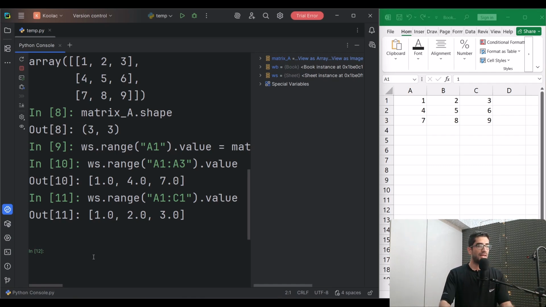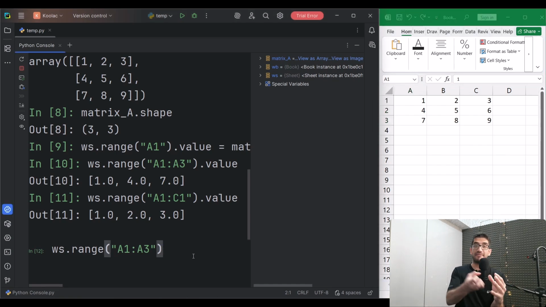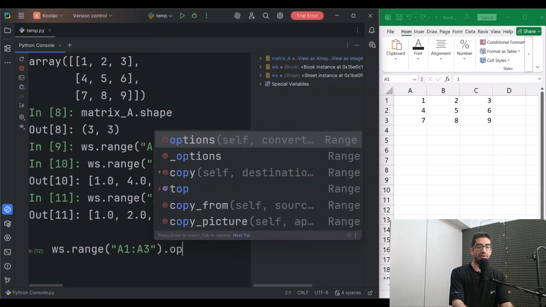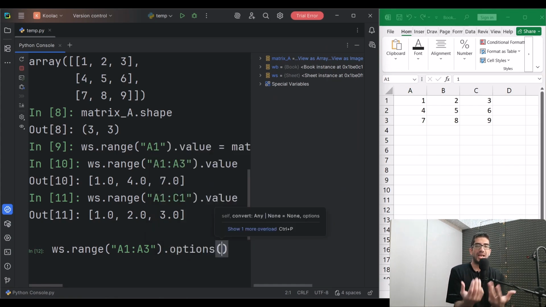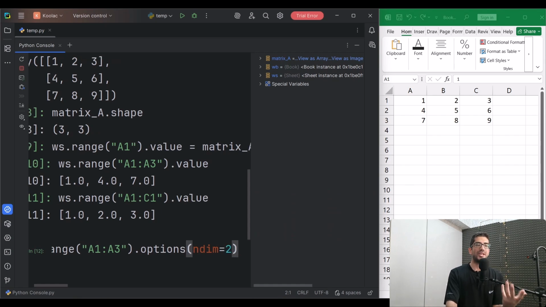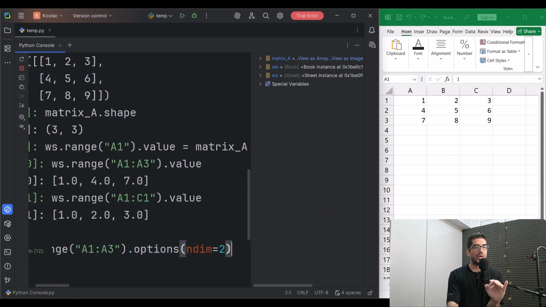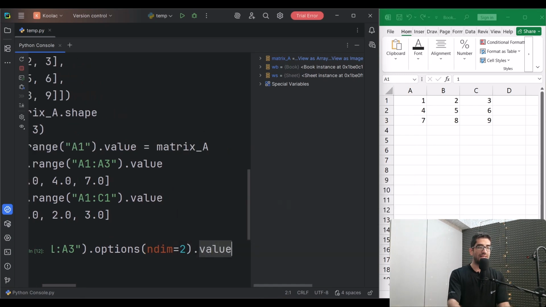It's so simple. Again, you need to actually use this. For example, you want to say, I want to work with range A1 all the way up to A3. But before getting the value of it, I want to convert that. And for saying I want to convert that, you need to use a method called options. You want to have some options. You want to convert it to some other stuff. And one of those things is number of dimensions, and you want to pass 2. It means when you are getting the value of this, first of all, convert that into a two-dimensional array, a two-dimensional thing. And after that, I want to get the value of it.